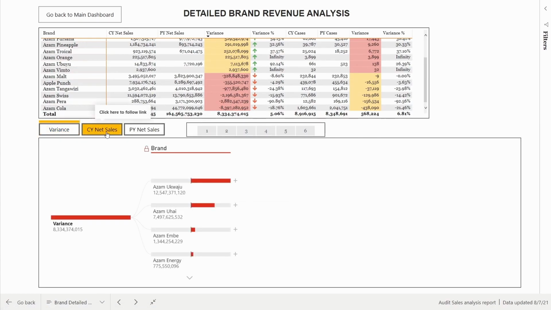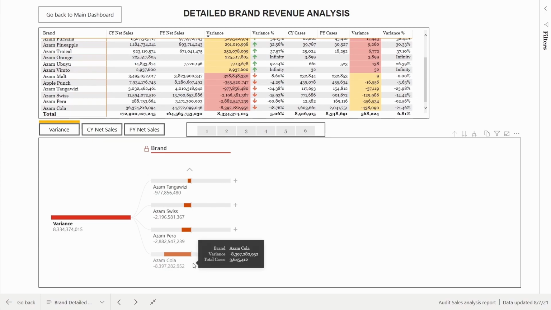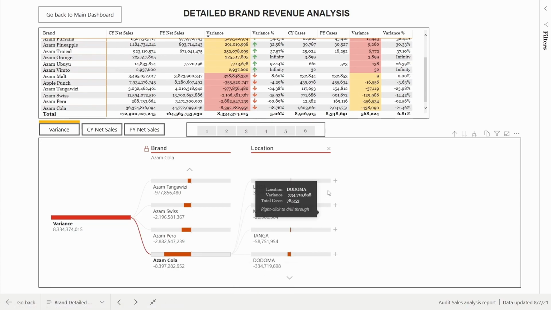This was current year. Now I'm going to dissect my numbers based on the variance, right? Now I'll look for Azam Cola. I want to see this fall of 8 billion has been contributed largely by which locations. So I'll come here, select my location, and now I can see those: Dar es Salaam, Morogoro, Mwanza, then Arusha. So these are the locations where we have a significant fall in revenue.